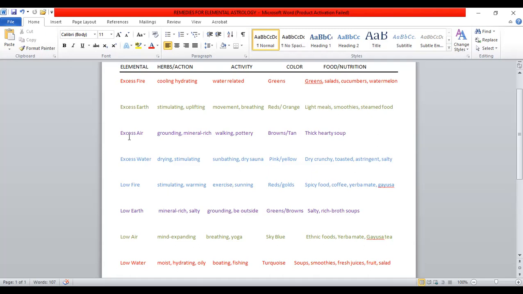All right, excessive air. That is just ungrounded, right? It's out there. There may be other qualities there too. There may be excessive fire and air. There may be other parts, but we're just going with the excessive air. So air needs to be grounded. Herbs that are grounding and mineral rich, things that have minerals in them.